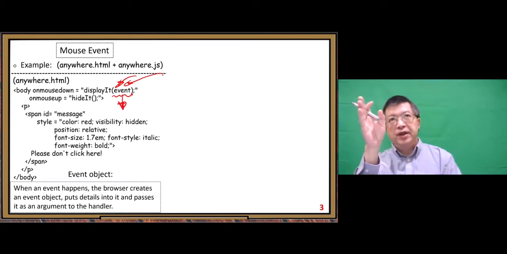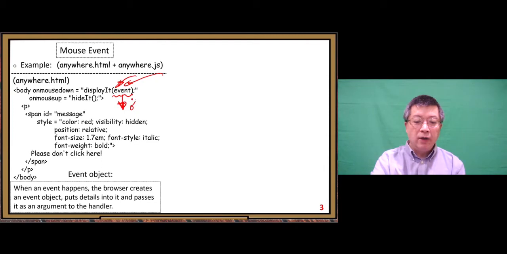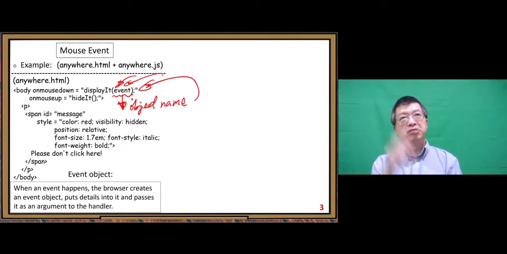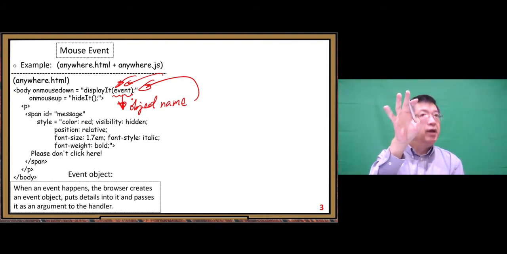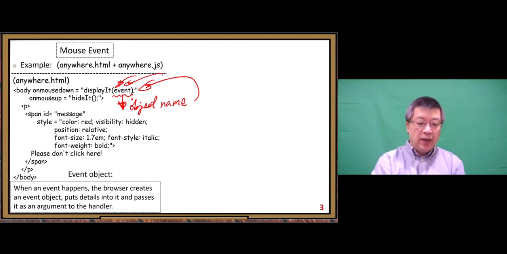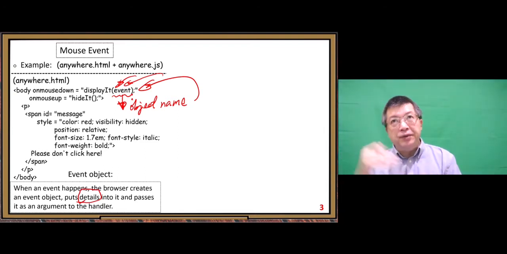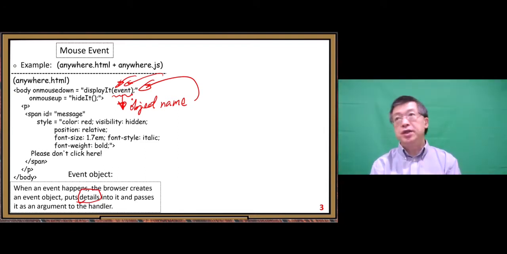That is the one we have here. This event. This is the object name. Okay? Exactly, this is the one. The object name. So you just call it. Okay? The browser knows you want to use the event object. Then for the details, this event object can contain a lot of details. So later you will see we need a lot of details from this event object.